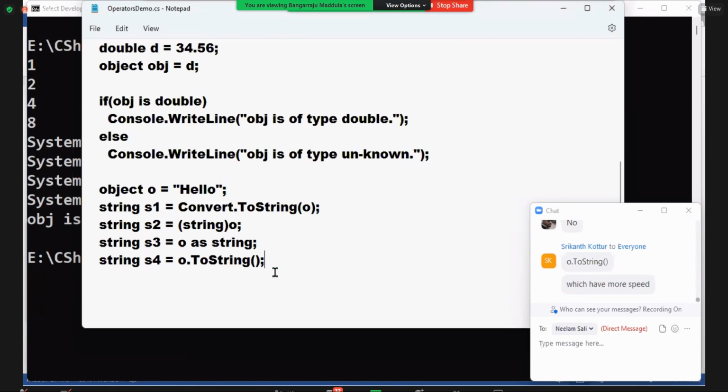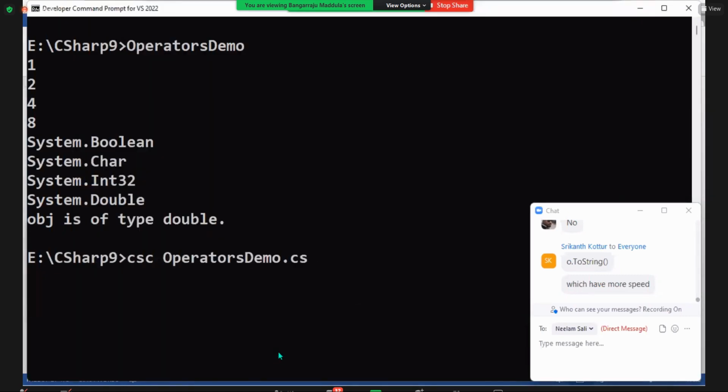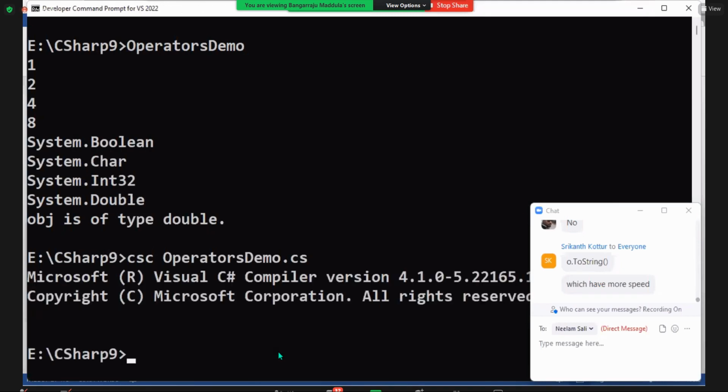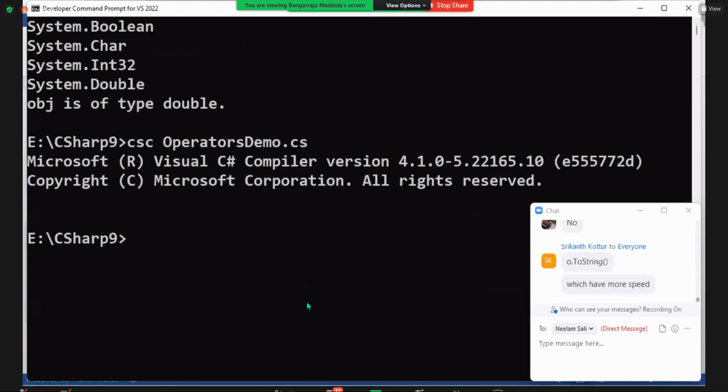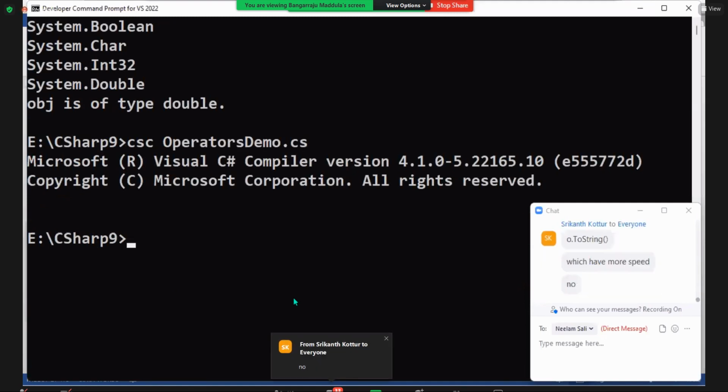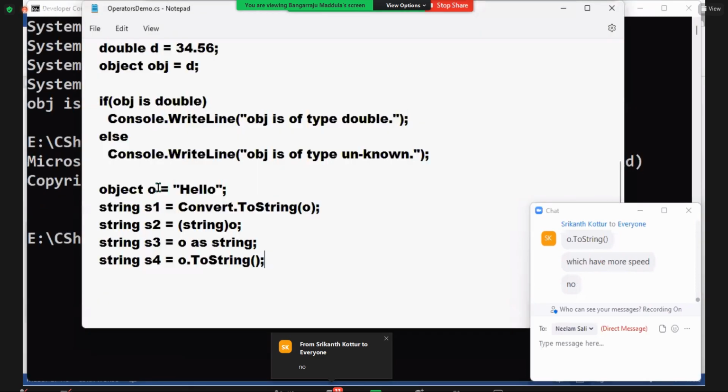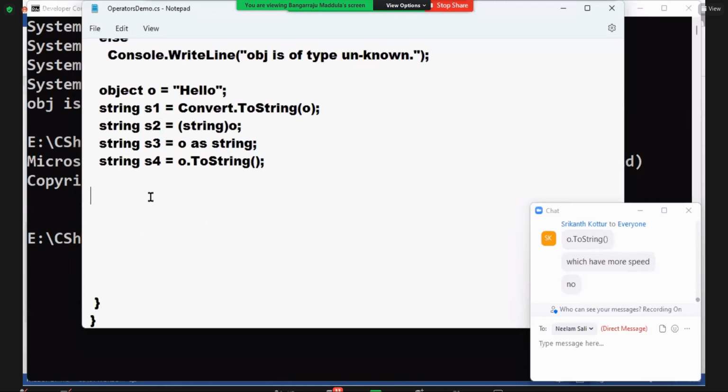I did not print the values on screen, but if anything is wrong, a compile time error should come. Did I get any error? Tell me. It means all these options are correct. All options will work for us. If you want to print S1, S2, S3, S4, print everything on the screen. But I'm just giving you an idea of how you can do a conversion. So C# has given us more than one option for performing conversions. We can use different options in different scenarios.